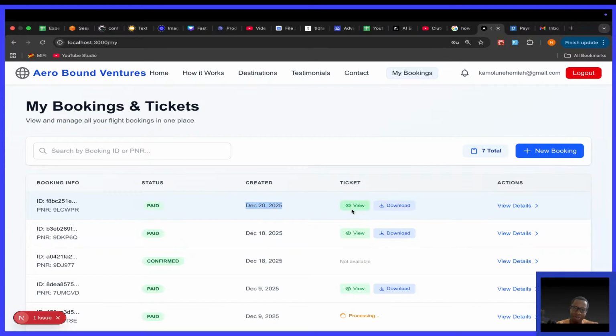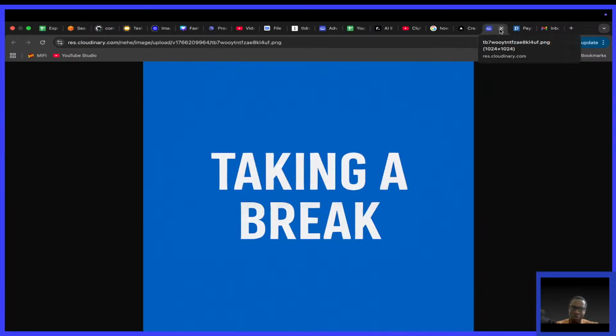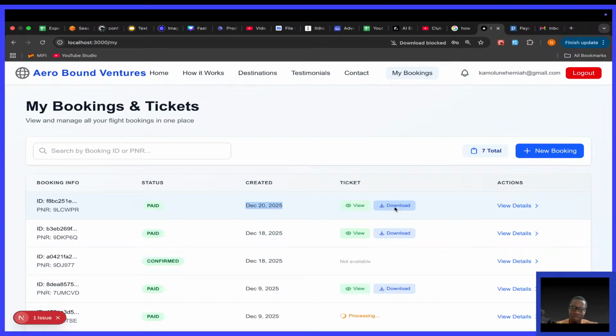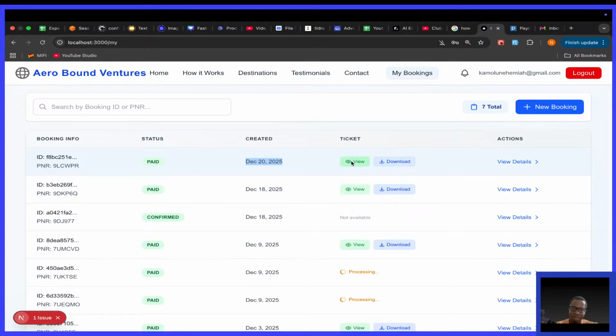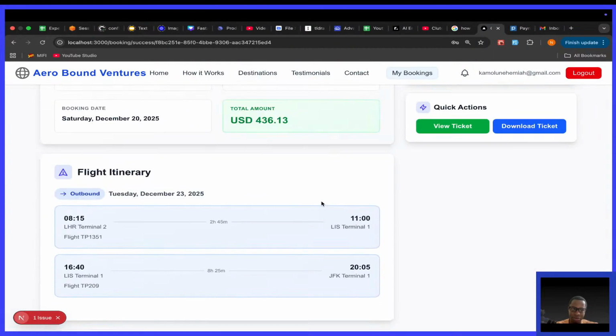But you can see this. You can click on this button to view the ticket, or you can click to download. Either way. So if we go to view details again, there we are.